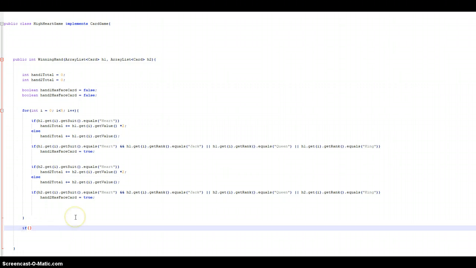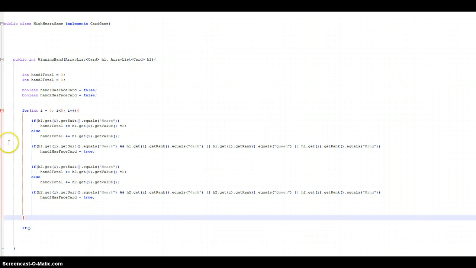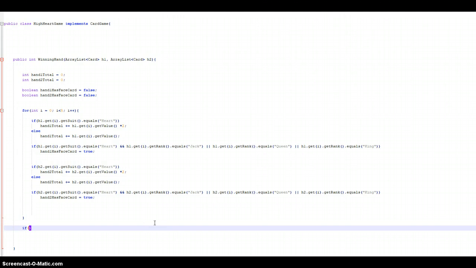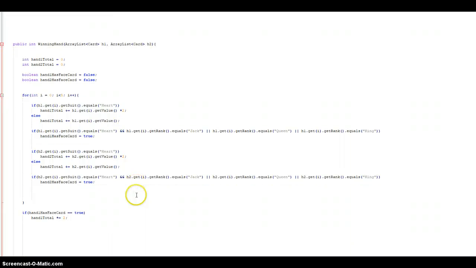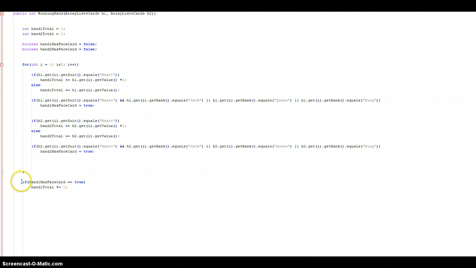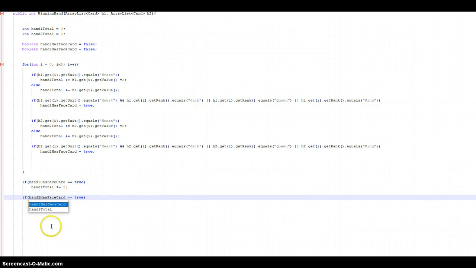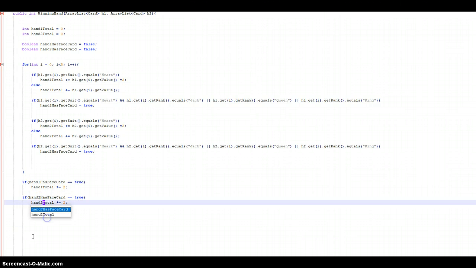And then at the end we're going to say, this is outside of the for loop, by the way, the totals have been calculated. So if hand 1 has face card is true, then we're just going to update the hand 1 total. Hand 1 total multiplied by equal by 2. And we're just going to do the same logic for hand 2. So if hand 2 has a face card, we're going to multiply hand 2's total by 2.